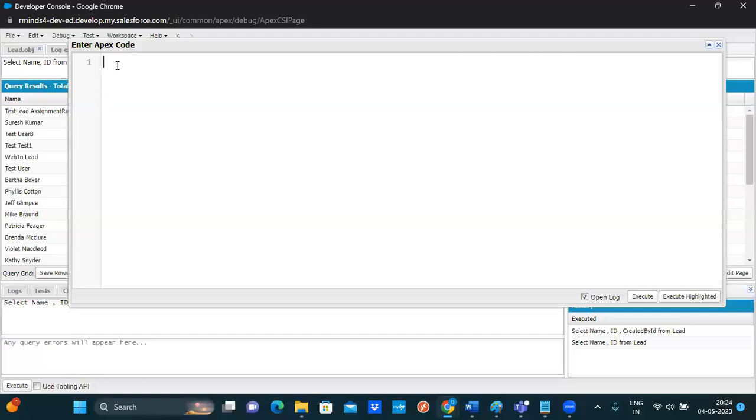Yeah, go ahead. Contact and give any name. So CN, let's take CN. Is equals to new contact. Yes, anybody can tell it. Just parenthesis and semicolon. Next one. So first step is done. We instantiated an object for our contact record.